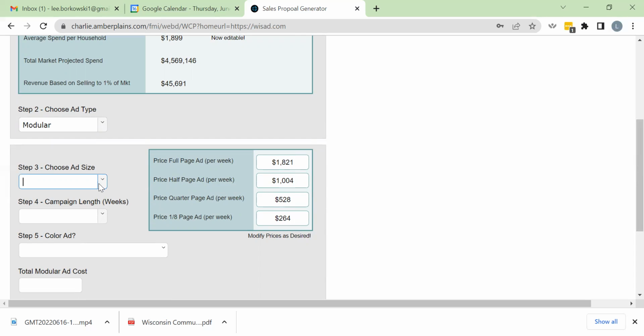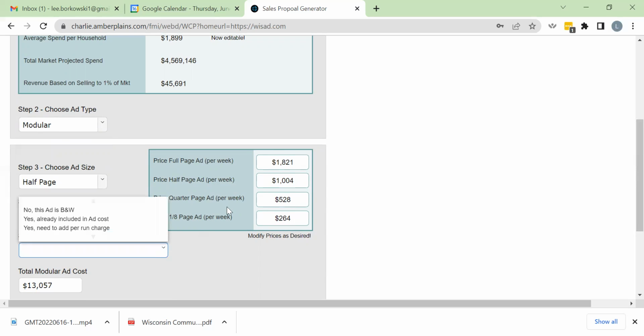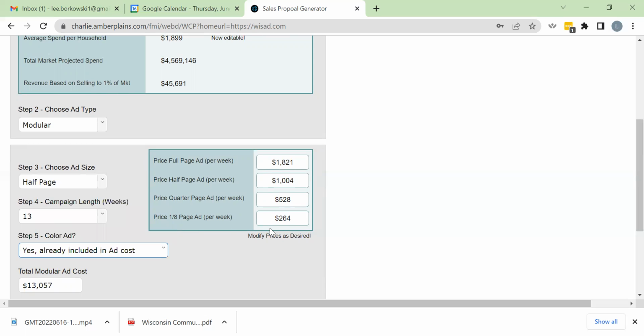When I choose my ad size, this is a flooring store, I'm going to go with a half page. And I love to sell campaigns, so I'm going to ask them to run for 13 weeks. These rates could have color built in, or they could not. That's going to depend on what your team has chosen to do. I'm going to say that these rates already have color built into the cost.